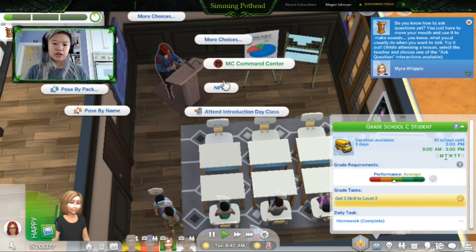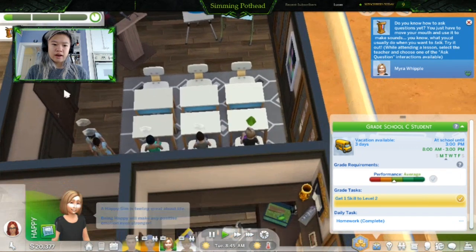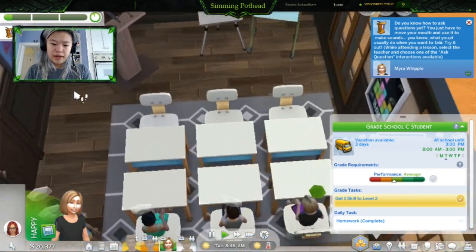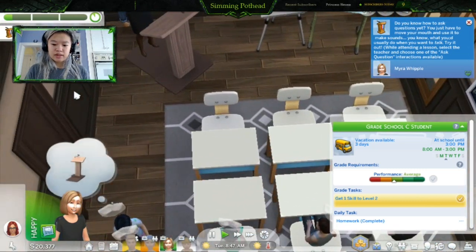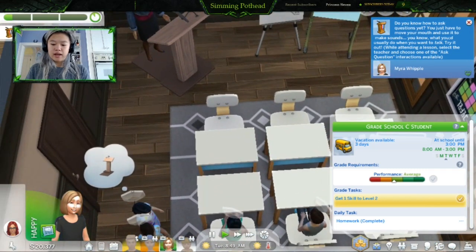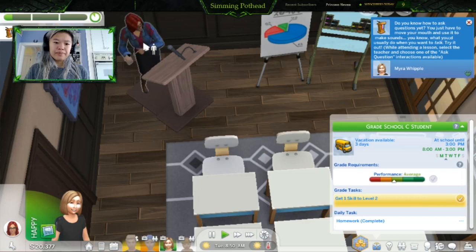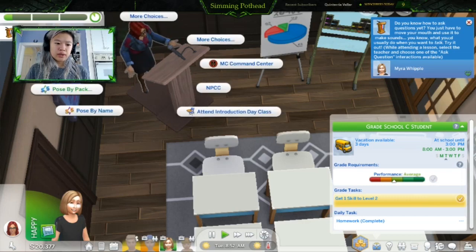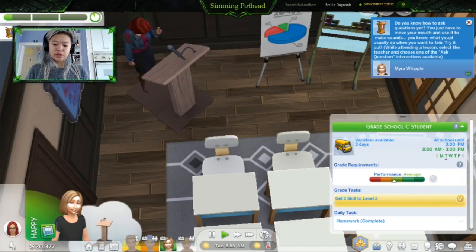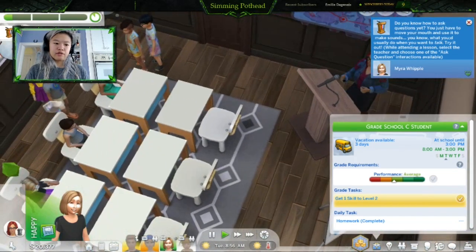So basically they're asking you to ask questions for the first day. So you want to click on your teacher. And when she's attending her first day, sitting right here, we have Myra sitting next to her classmates. And we're going to ask her a question. So let's ask a mental question or a creative question. So we can ask a creative question.